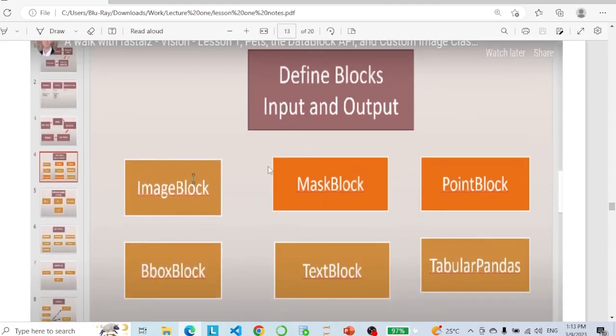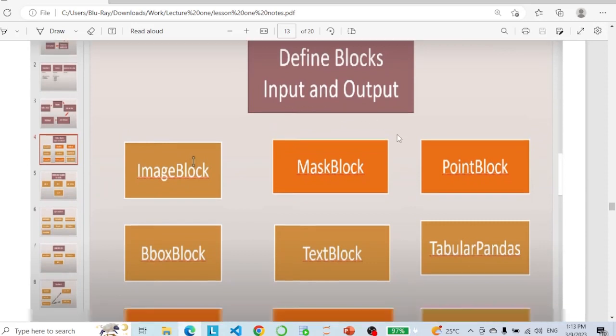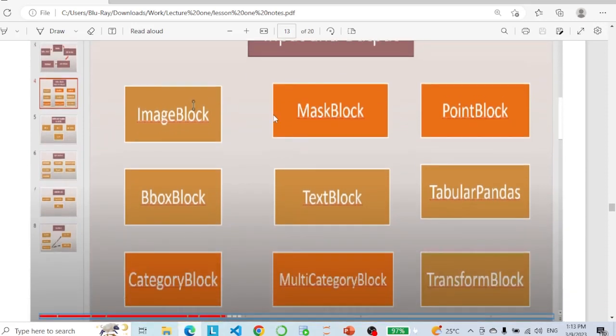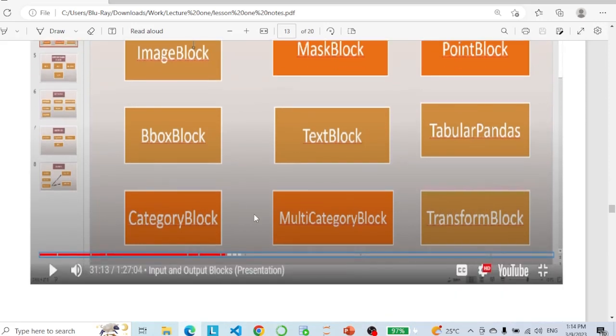Okay, here's how to define your input and output. As we saw, image block, mask block, point block, bounding box block, text block, tabular pandas. And these three blocks are category block, multi-category block, and transform block. All of these blocks are built on top of a transform block. Category block is for your label, your output, and multi-category block says that we have multiple categories.